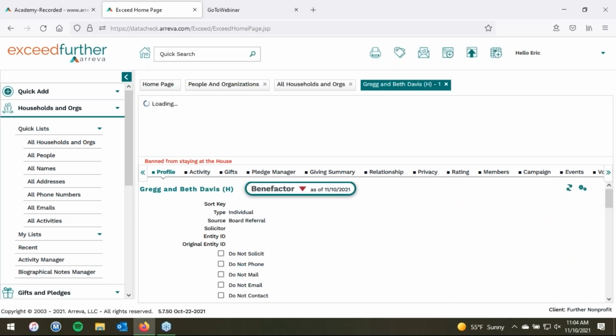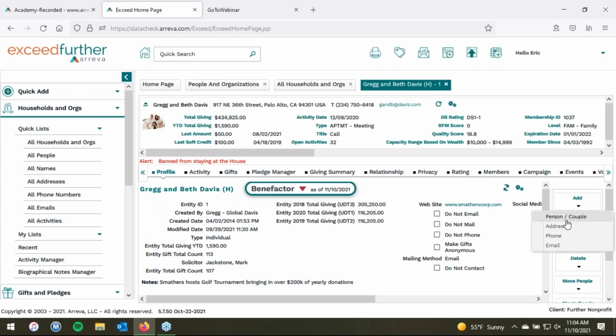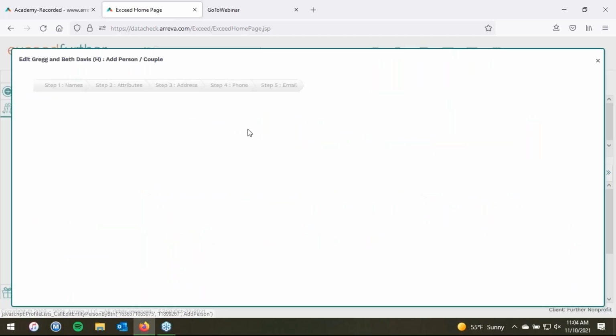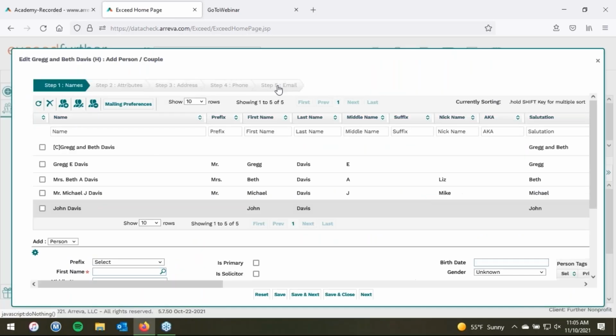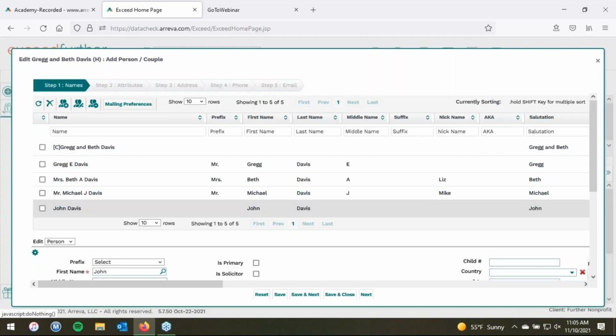What you're going to want to do is go into the record and add a people record for that person that you want to have access to the program, to give them a user. After you've done that, you definitely want to add an email address for them, and you'll need to do that because that is going to be their login ID for logging into the program.